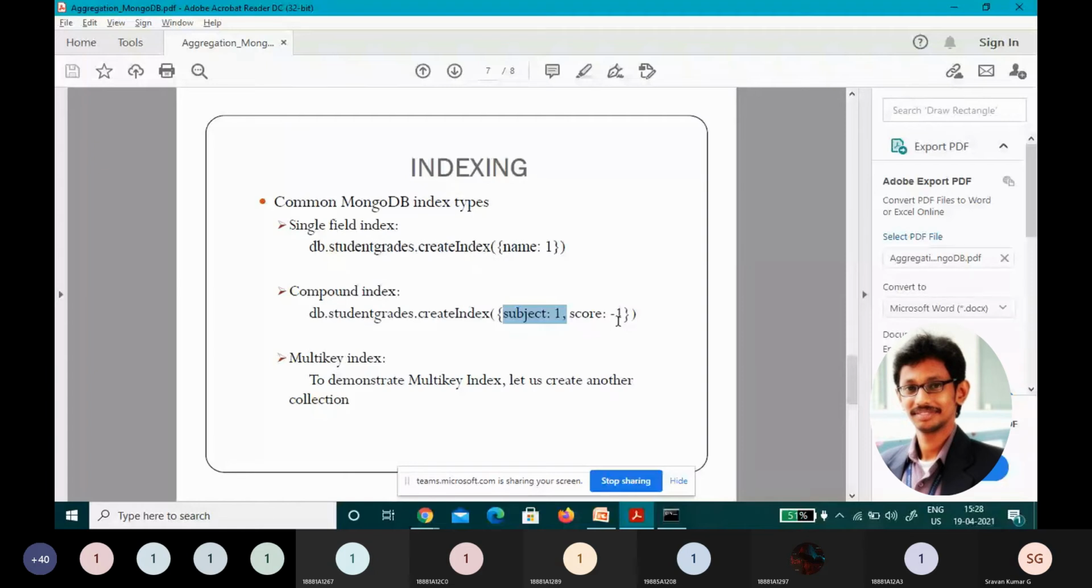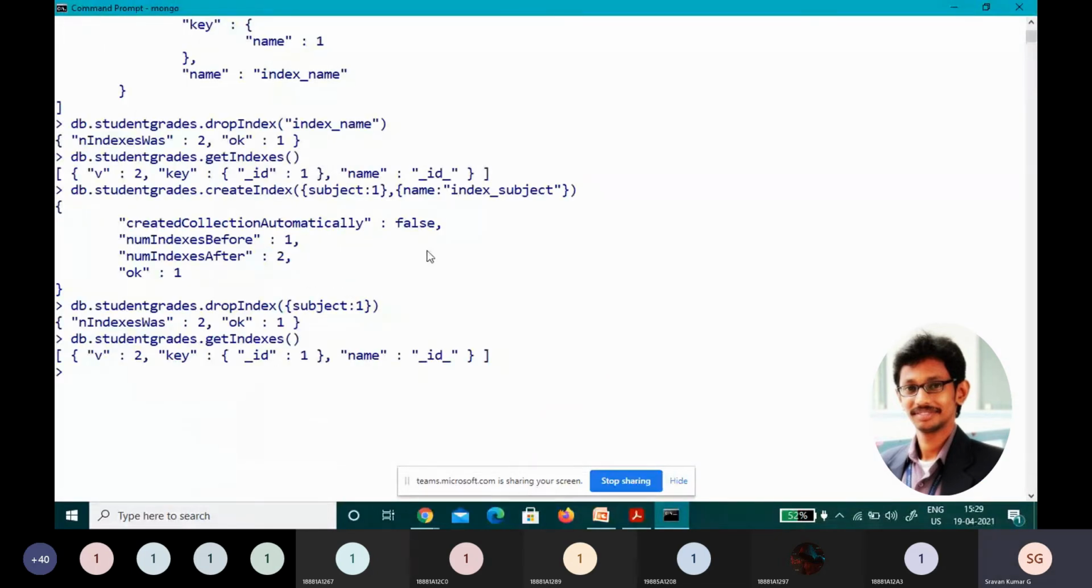Knowingly or unknowingly, we have seen single field indexing. Now we'll see compound indexing. Again, db.studentGrades.createIndex. Before that, I would like to see what is there. _id: 0, because I don't want to display _id.